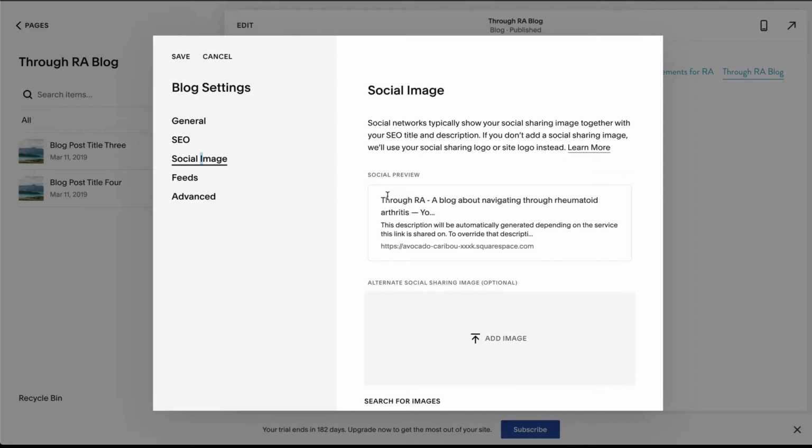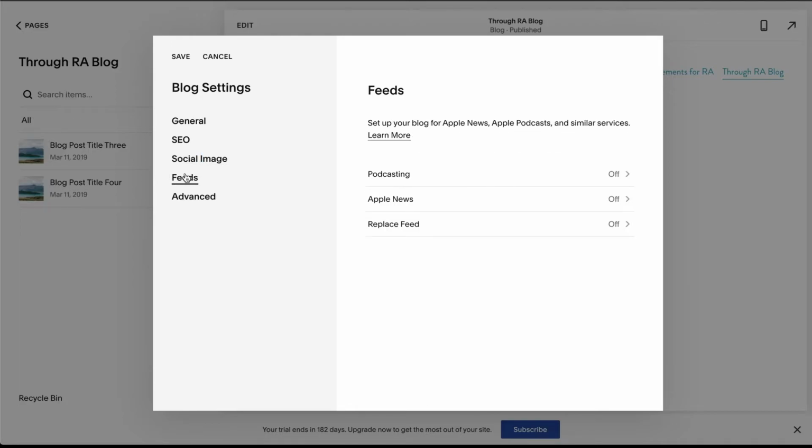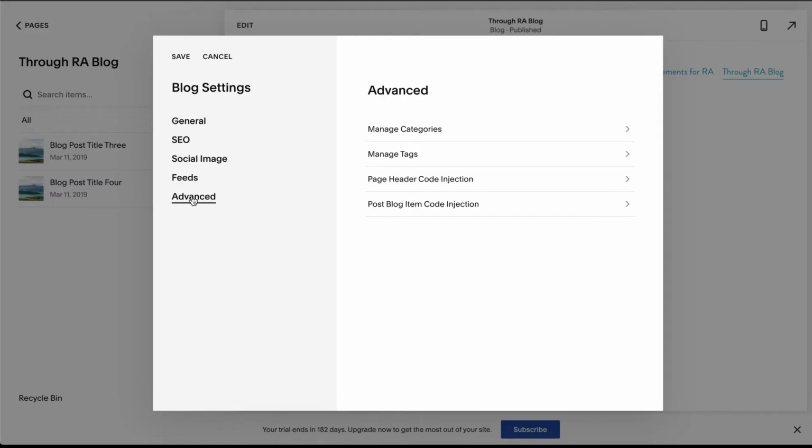Your social image. So when you share a link to your blog, this is the image that it will share. So this link would be like, hey, check out my whole blog, not just an individual blog post. This would be like the whole blog. So you can add a certain image for that if you want, right there. Feeds. If you have a podcast, you can link it up with your podcast, or if you have an Apple News channel, all these different options are there for you. So I believe this is all new to Squarespace. So I just wanted to make sure I went over that.